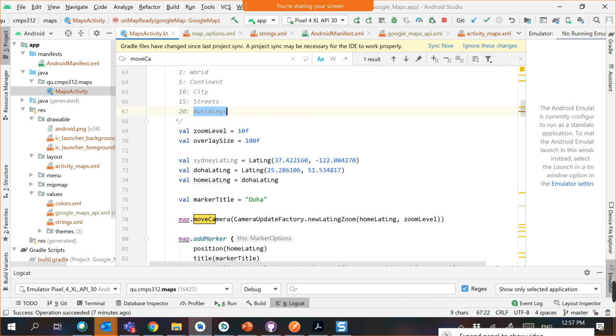So if I don't do this, when my app loads, it will just show Google Maps without zooming. It might show the global map. But in here, I want to zoom in to Doha in the map. So this is how I zoom in to Doha in the map. I specify the longitude and latitude, and then use this move camera method. And I give the latitude and longitude where I want to zoom in, and I provide the zoom level.